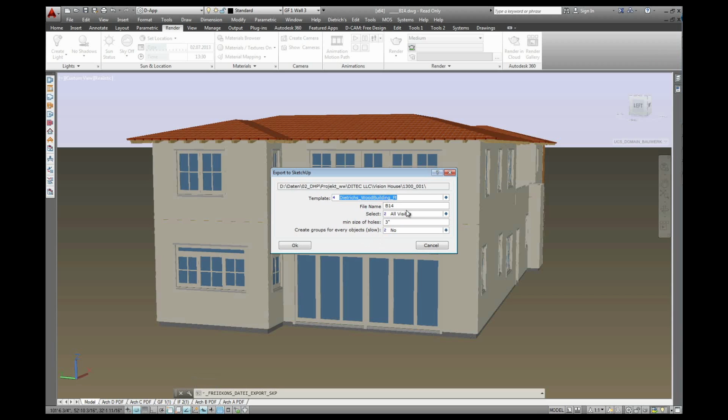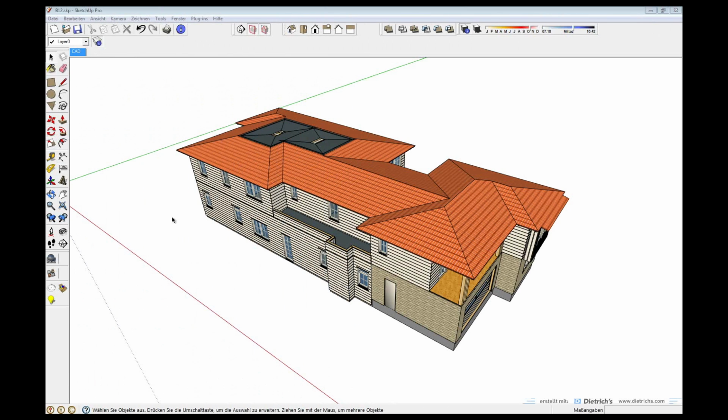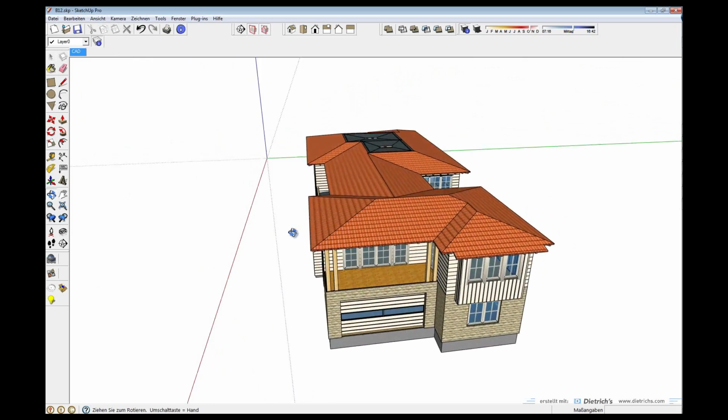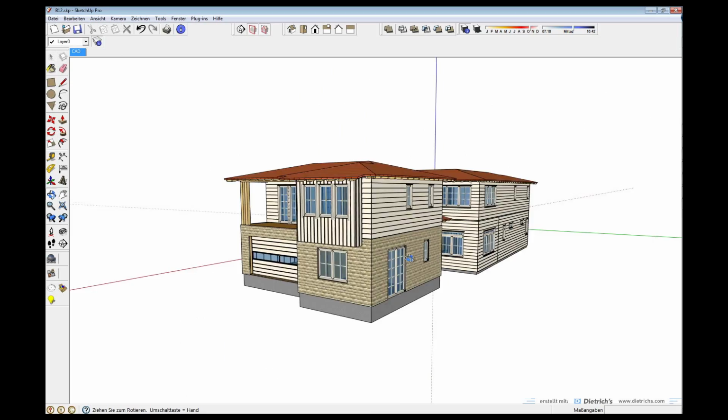So I'm going to export that to a SketchUp template. Take minor holes out to make it easier on the computer to calculate. And just hit OK, and that will open directly inside of SketchUp. So this is SketchUp, and I have the same 3D model that I had in AutoCAD with the same textures, all transferred, individual volumes.